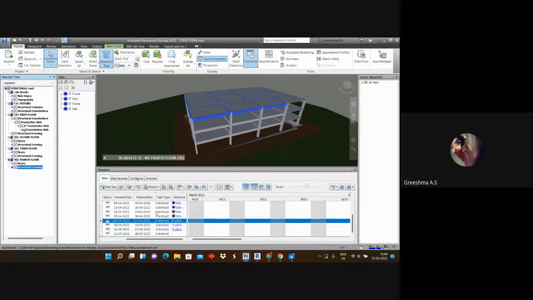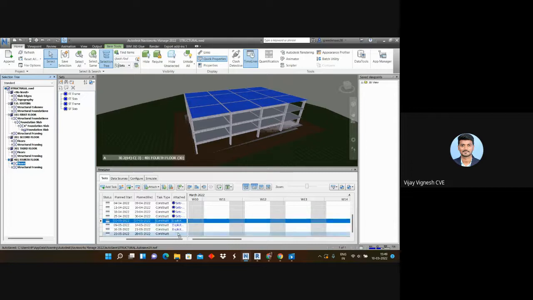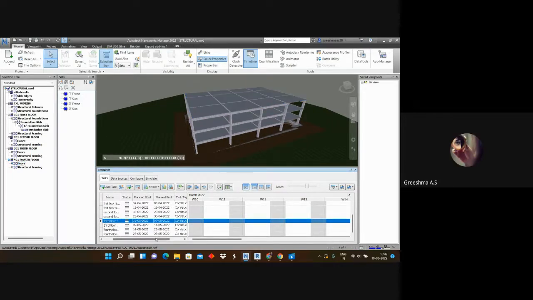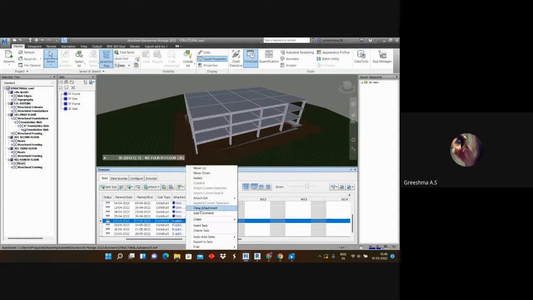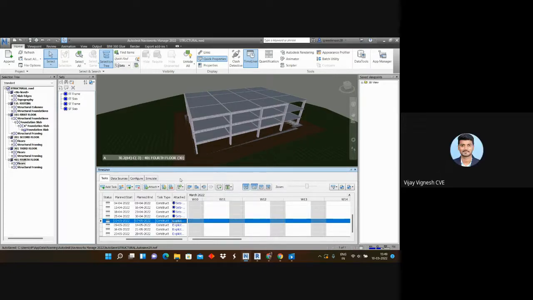I hope it's clear. Ma'am, how to unselect that explicit selection, ma'am? Just hit escape. If you don't want anything, don't delete it, otherwise the entire activity will be deleted. Just right click and here you can see clear attachment. Otherwise here you can see the icon over here, clear attachment.